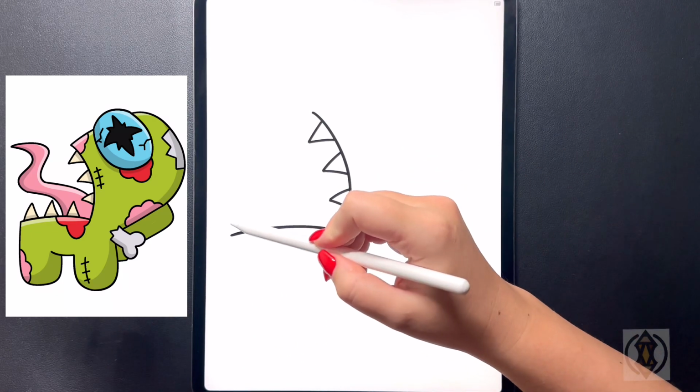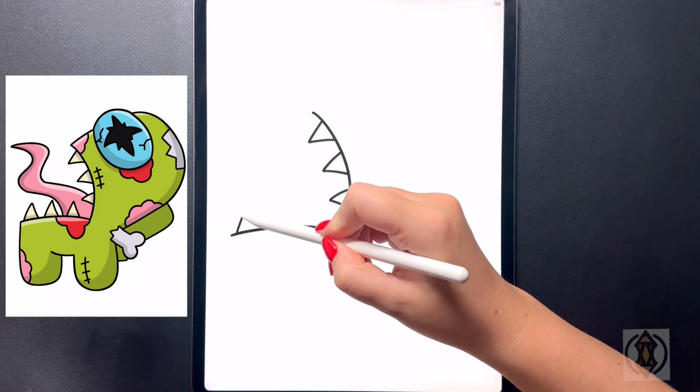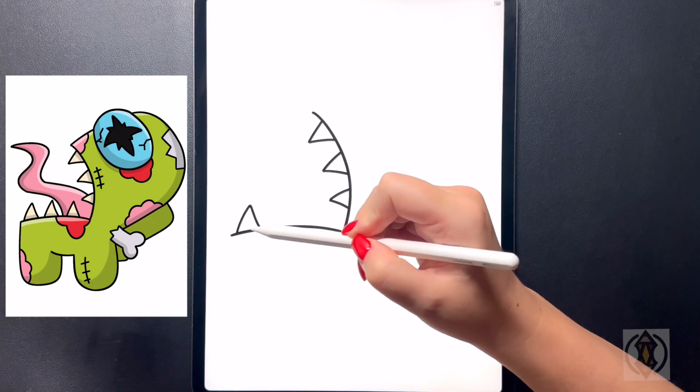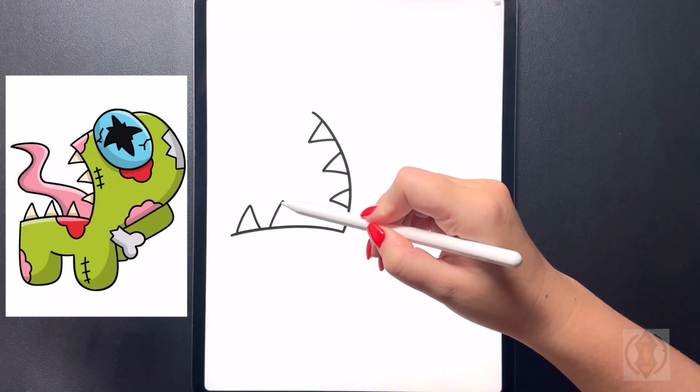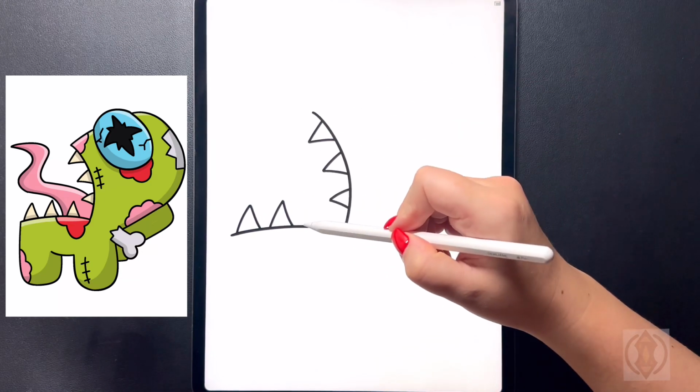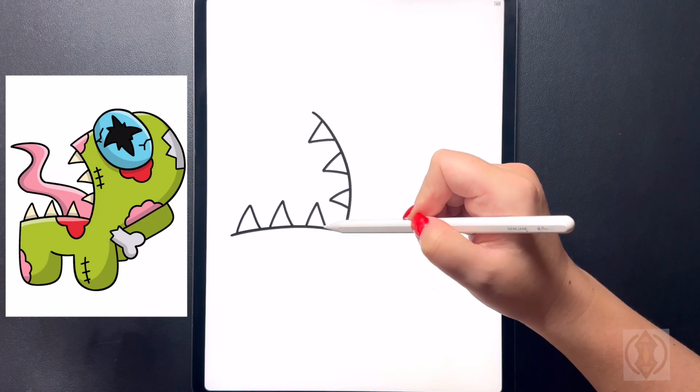Let's come in towards the bottom line now, stepping in from the left. We're going to curve this line up and then down, creating another triangle. We'll do the same thing, stepping in towards the middle. And then again moving over on the right.